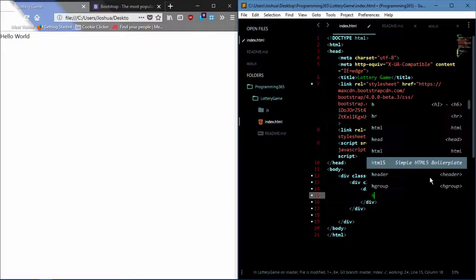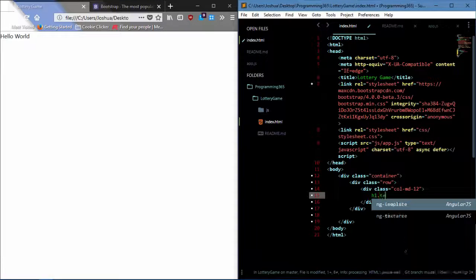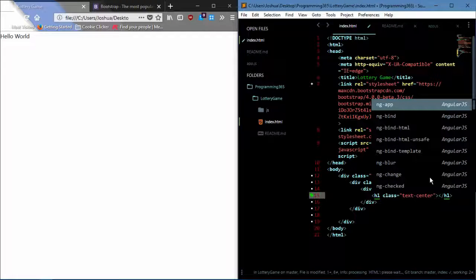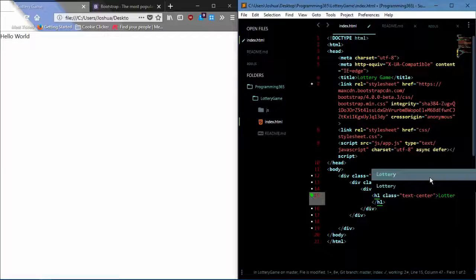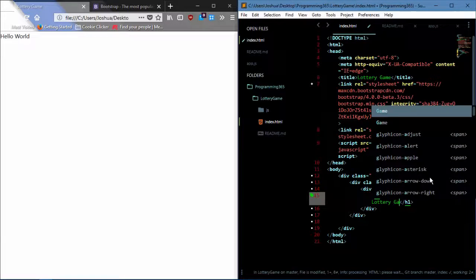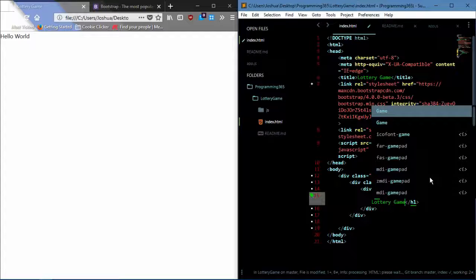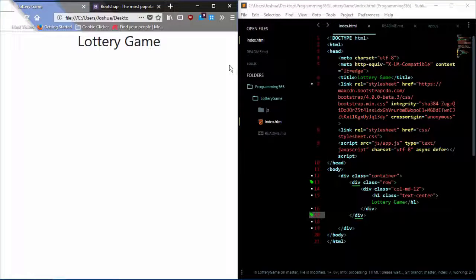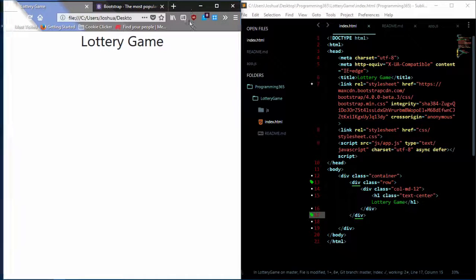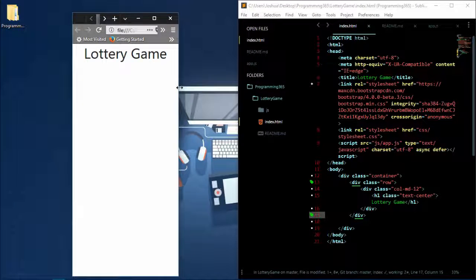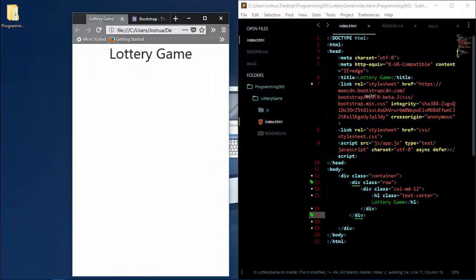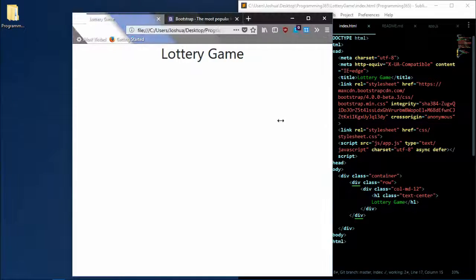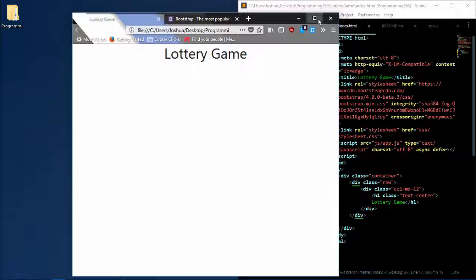And in there, I'm going to put an h1 tag with text center, the text lottery game. There we go. And it is responsive. So that works.